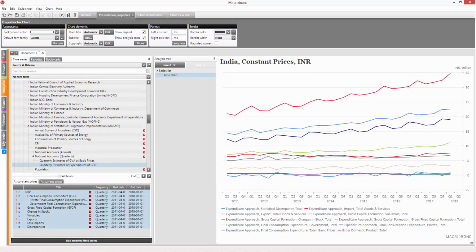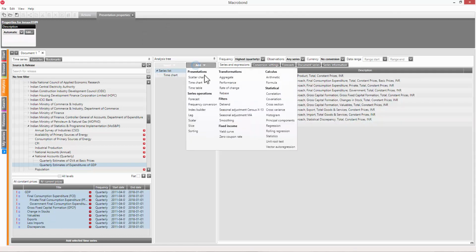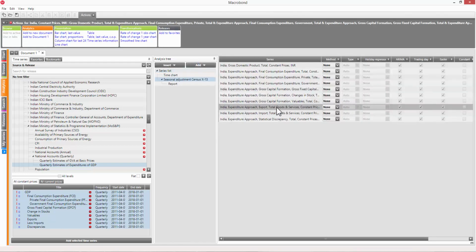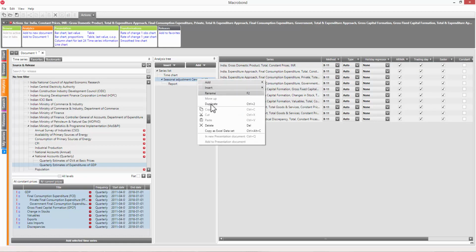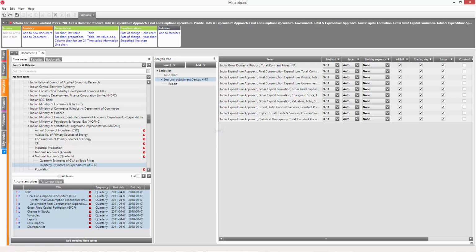The series are now in the series list, which, like the standard Macrobond Excel add-in, is your basket of raw series. All you have to do now is add the seasonal adjustment analysis and select which settings to use. To open the seasonally adjusted series in Excel, right-click on the corresponding branch in the tree and select Copy as Excel Dataset.